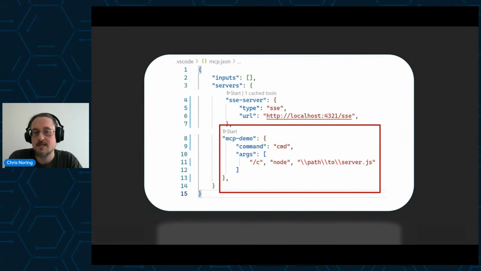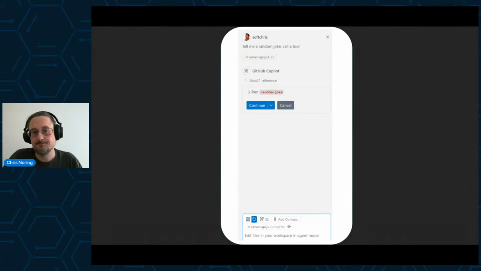But you might also need to click the start button to make sure that the connection is being made between GitHub Copilot and the server itself. But this is all you need to do. As I said before, you can manually do this, or you can use the user interface and it just populates this file for you.